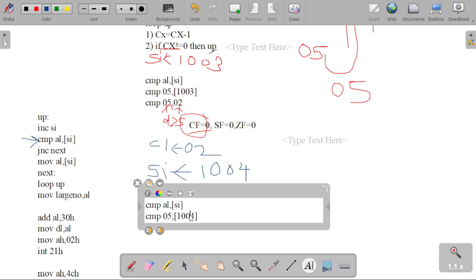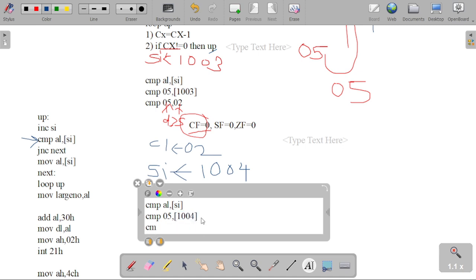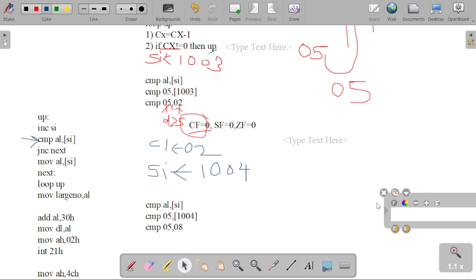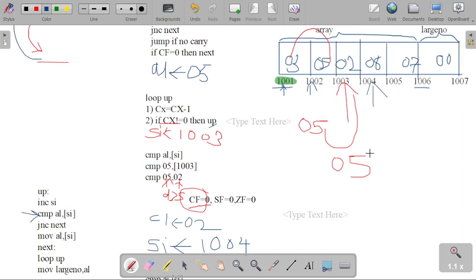So you can write here compare 05, comma 08. So now what you have to do, you have to compare this 05 and 08. So what is the logic behind that program? Whenever we are comparing these two numbers, the largest number, we have to copy it into the AL register. So keep in mind, first of all, we are checking this 05 and 08, and whatever the largest number will be, we can copy it into the AL register.